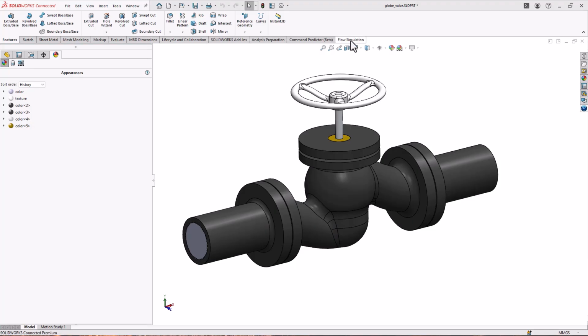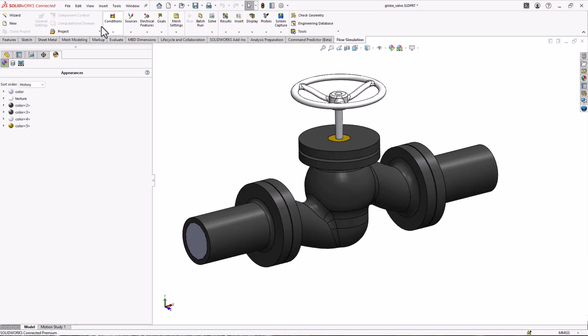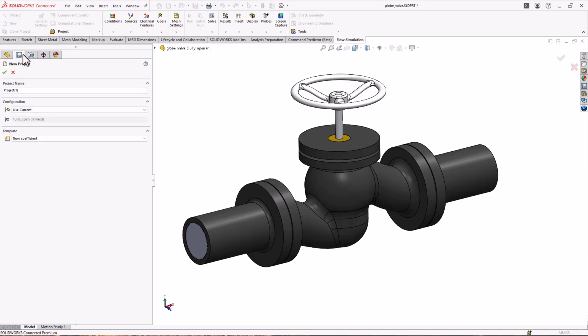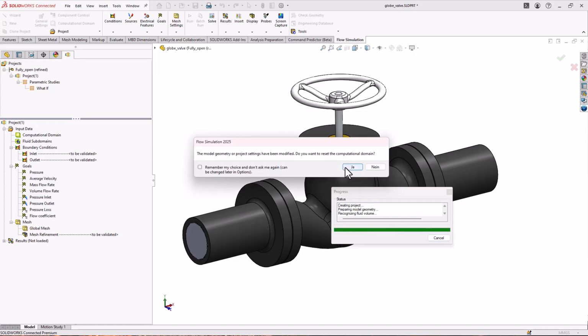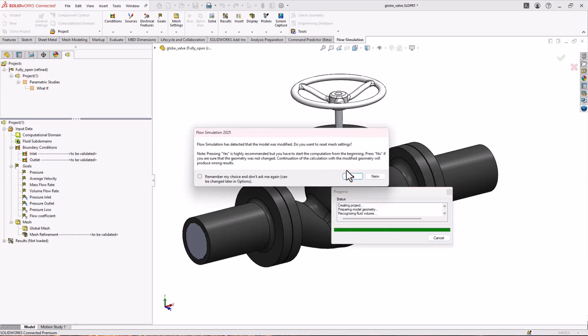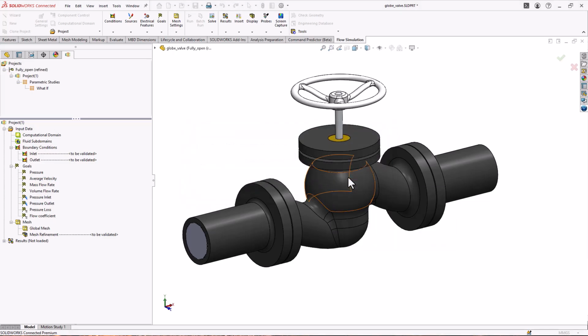For a new project, doesn't matter if it's an assembly or a single part, go to the Flow Simulation tab. Select New. Instead of starting from scratch, choose the right template from the drop-down list. All your boundary conditions, mesh settings, result parameters, everything is automatically applied.